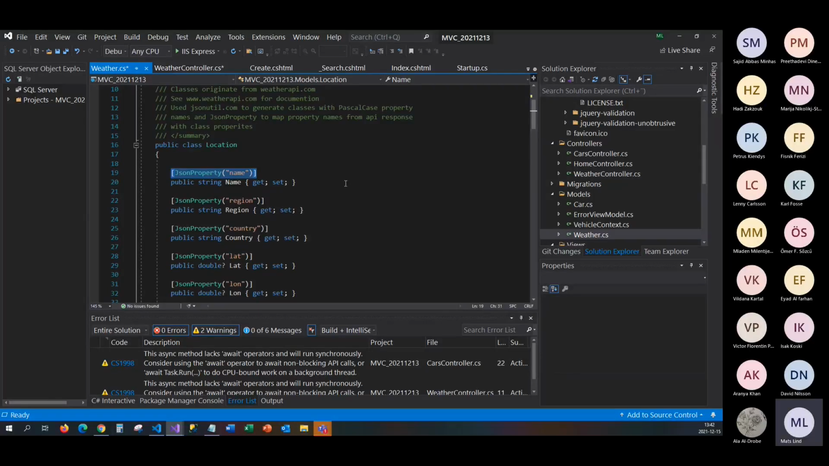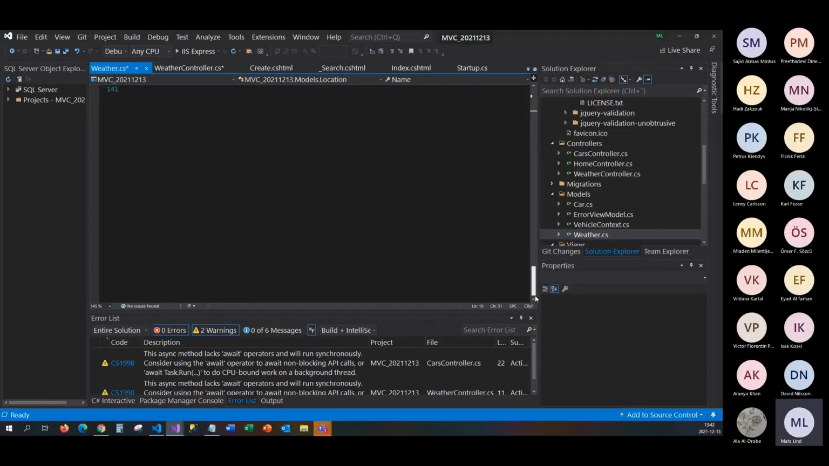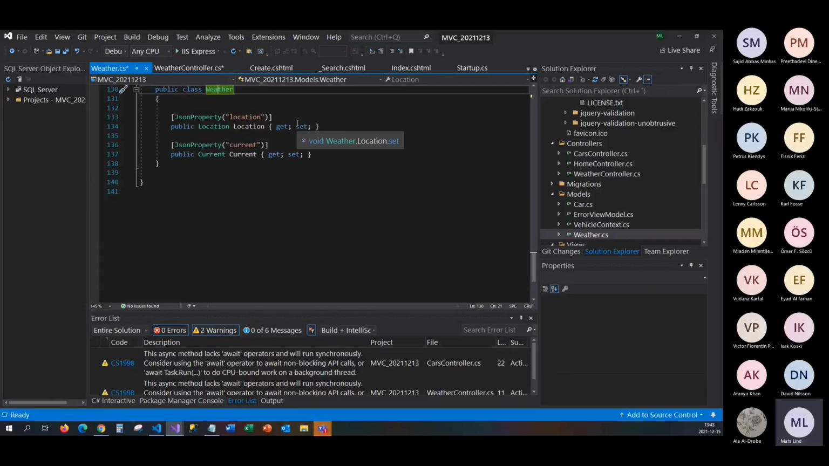We need to do some things to make it work also, because we need to put together this result from the API. It's in a JSON format, and we need to make it into this class object that we have. So we will need to do a weather class to just match this data. So that is what we are going to do in the weather controller.